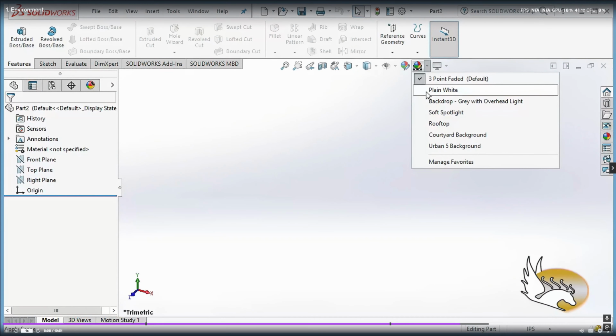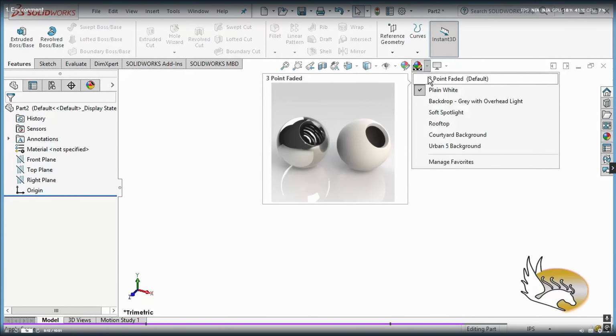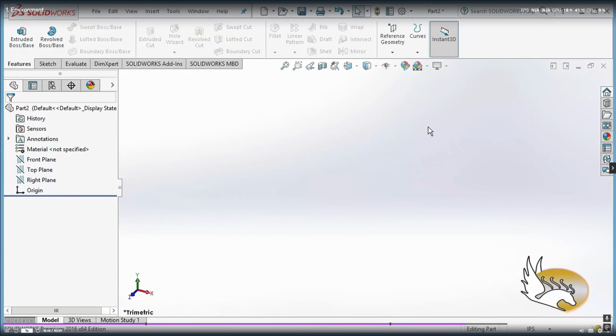Sometimes I prefer to have plain white and work in this environment, and again I go back to the default environment. That's a better environment, and that's going to be a little more pleasing to the eyes, because if I choose white, after some time it is going to hurt my eyes.